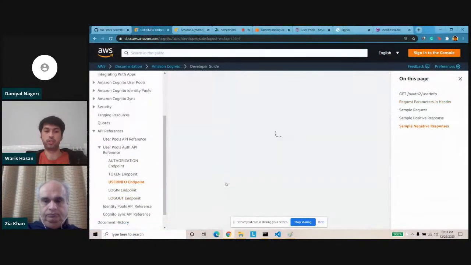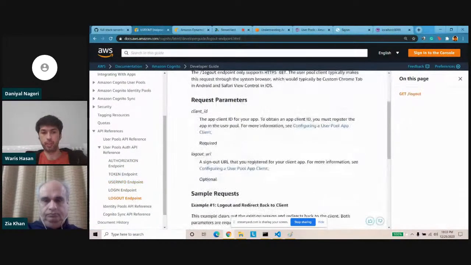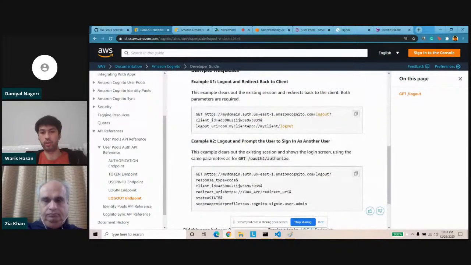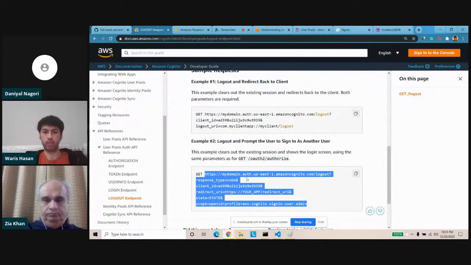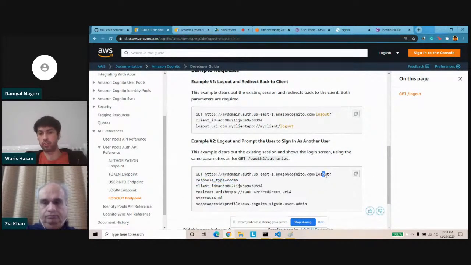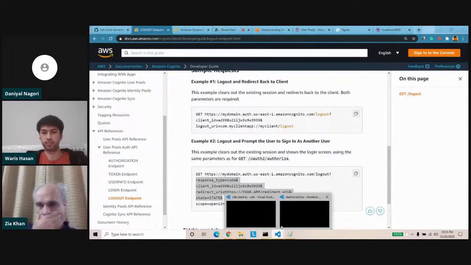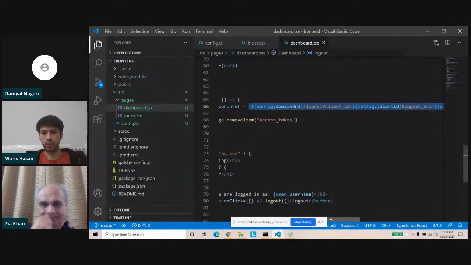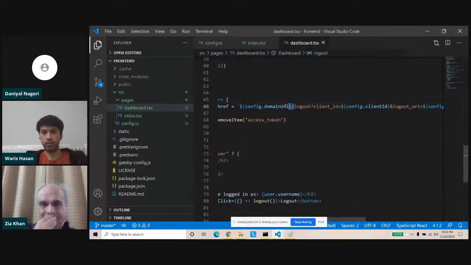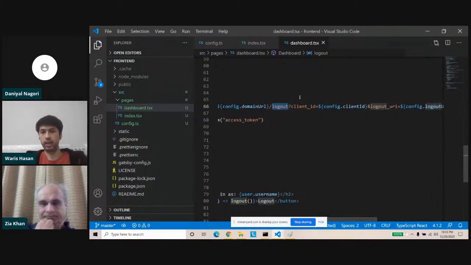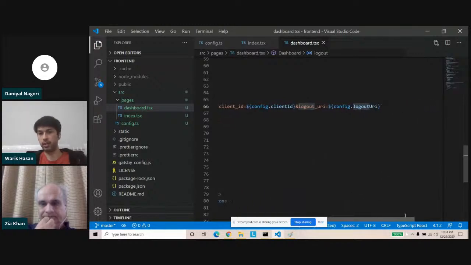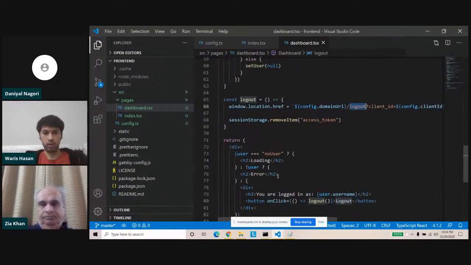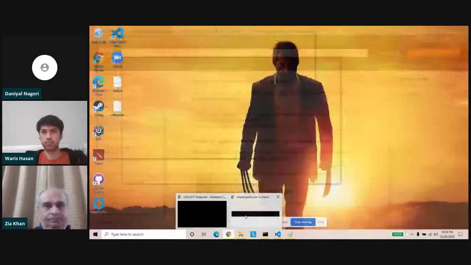You can actually come over here on the logout endpoint, and this is your logout URL. Again, you have your domain/logout instead of login, and you have some query parameters. And that is what I've done. So this is domain/logout, and your client ID and some other parameters, like the logout URI.